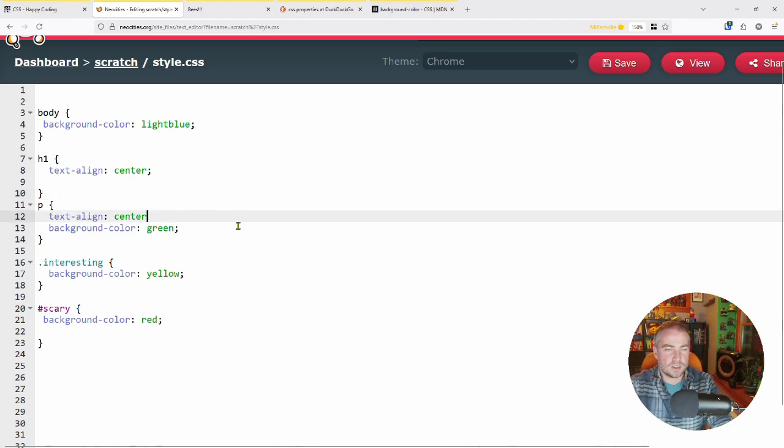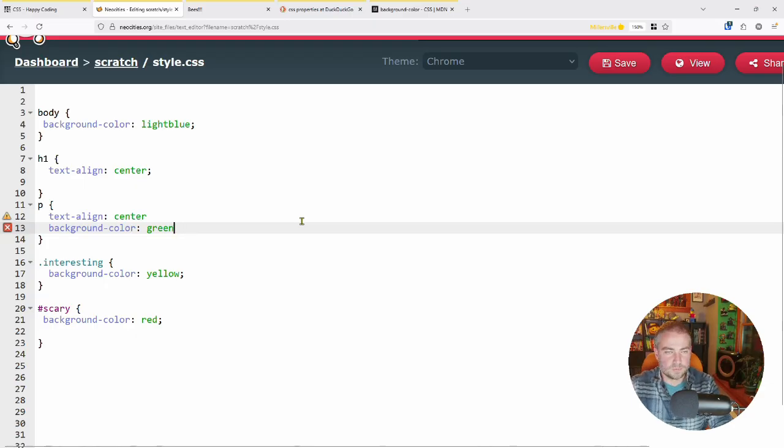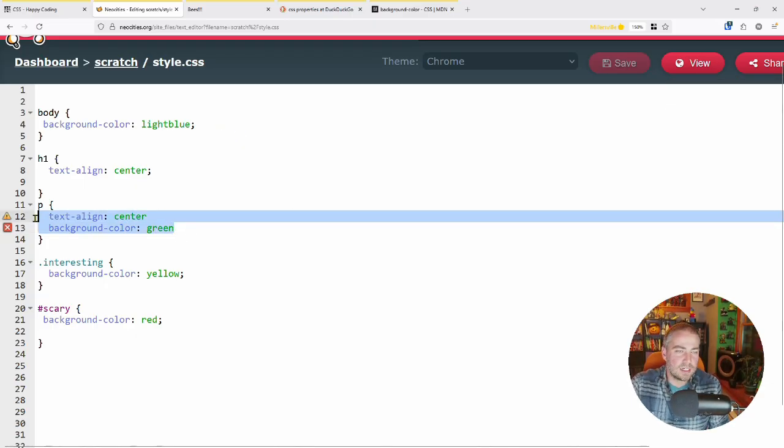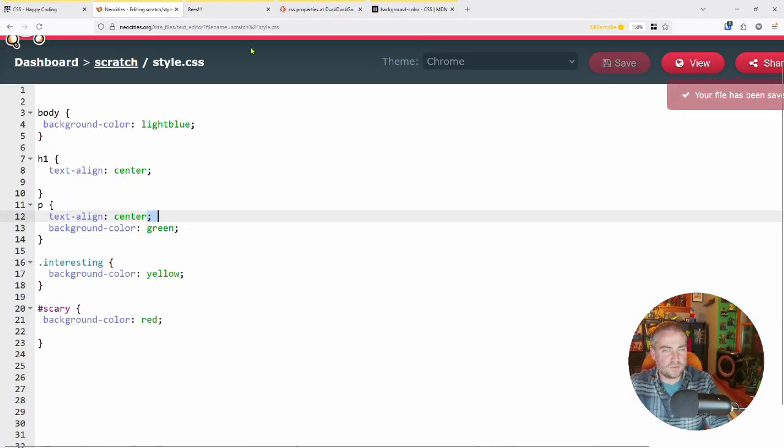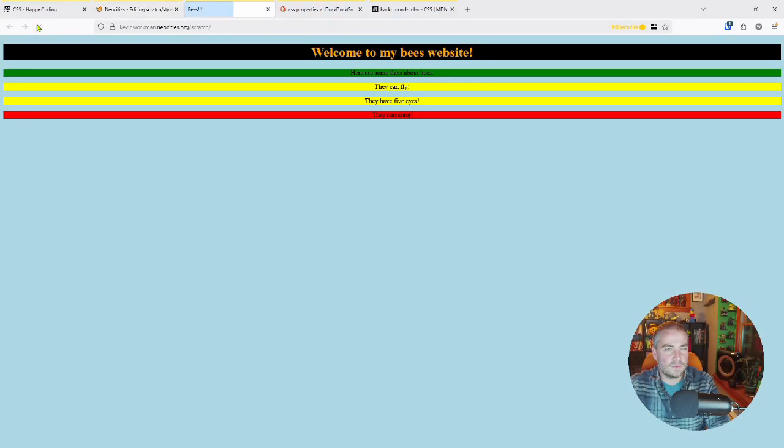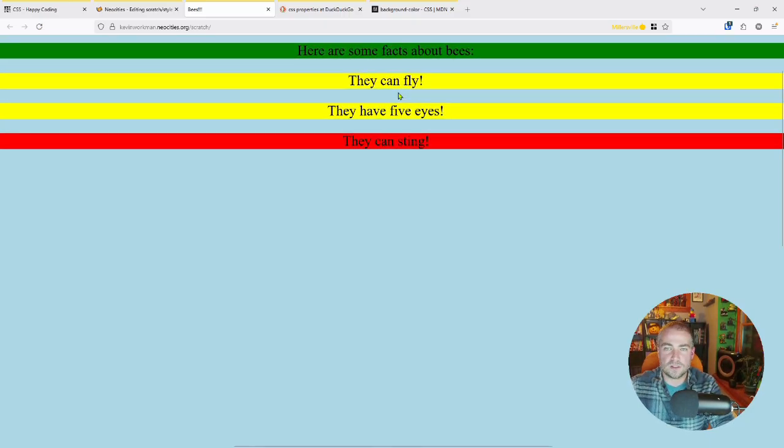Let's see. So let's say I forgot my semicolons. I actually don't know what happens if I forget semicolons in CSS. So actually, let me go back, and did I fix that first error? Yes, I did. Okay, so we're back to the normal state, and I have a few things going on here.